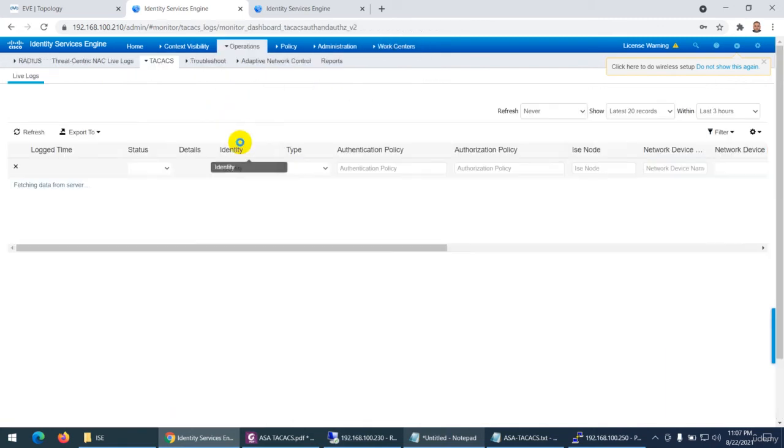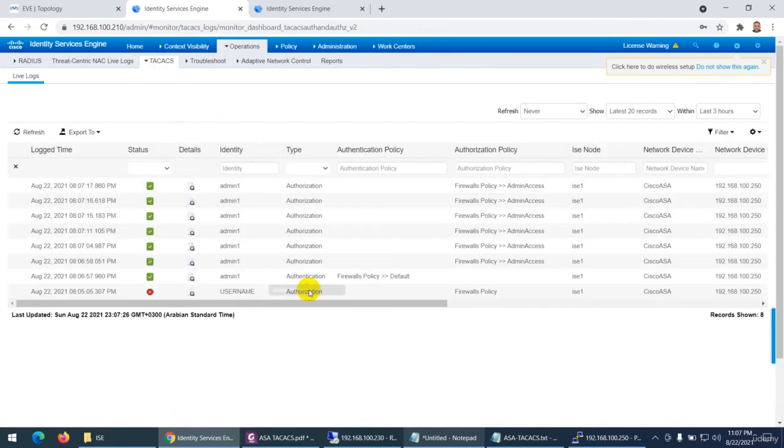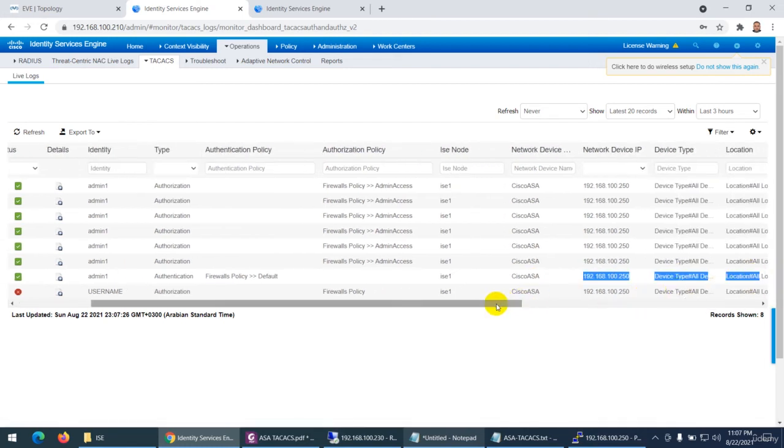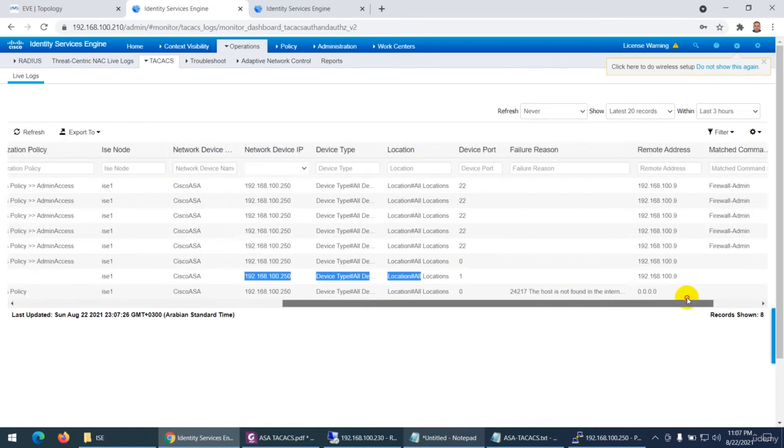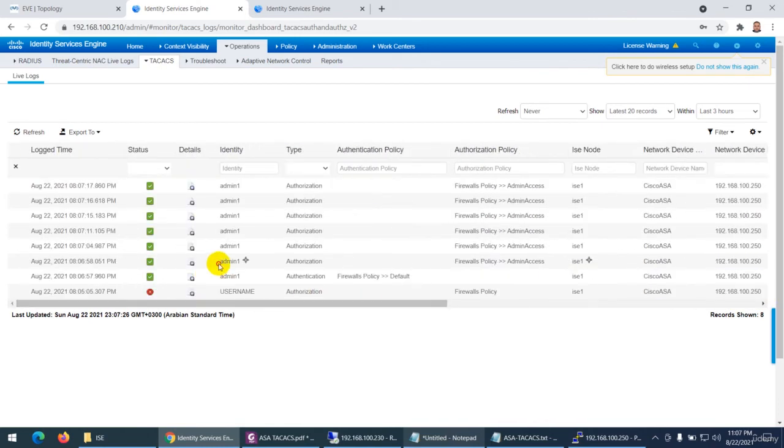If I go to the TACACS+ logs, here you will see the details. So I logged in with admin 1. Authentication hit the firewall policy, which we created, the default one, because we are using the default one. Network device is Cisco ASA 100.250, and this is the location. Okay, and these are the IPs from where I am going to access. Then let's go to admin 1 authorization, admin access, because admin access has full privileges, so I can run all the commands.